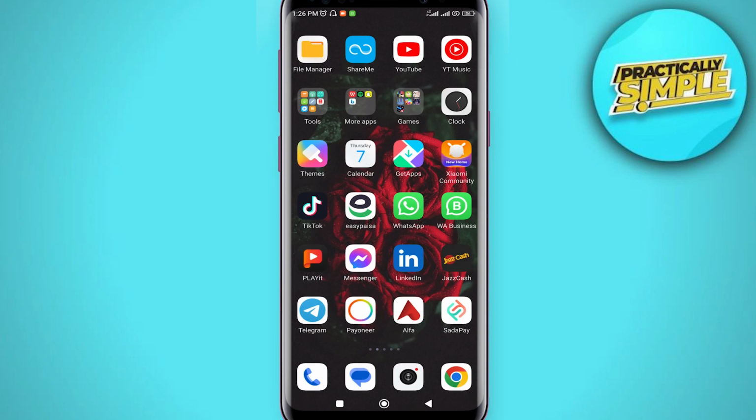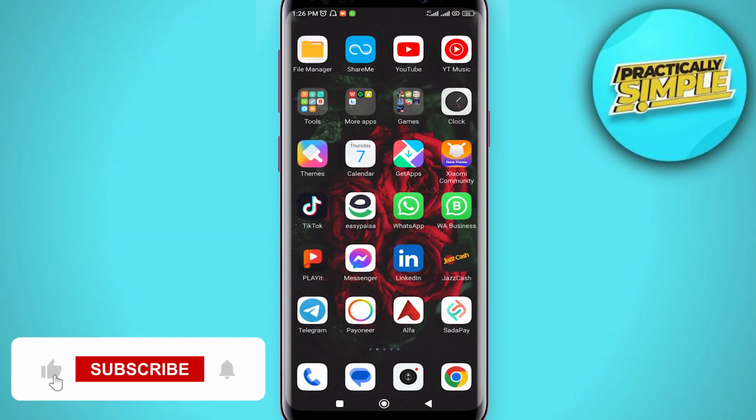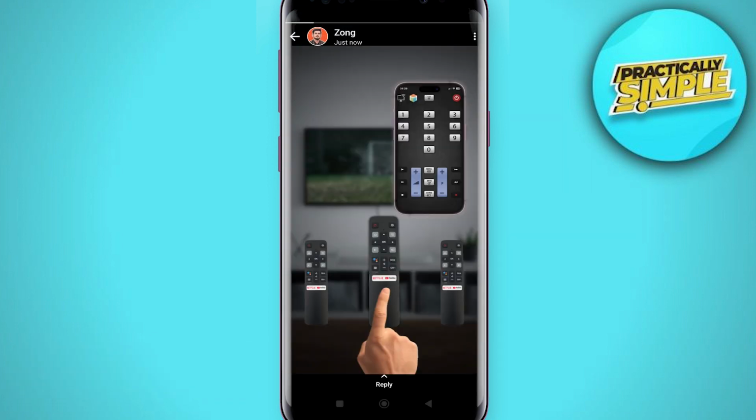In today's video, I'm going to show you how to view WhatsApp status without letting them know. So I will show you a trick. First of all, let me open my WhatsApp. Here is the status section. Let's say I want to see this status. As you can see, I am watching his status.